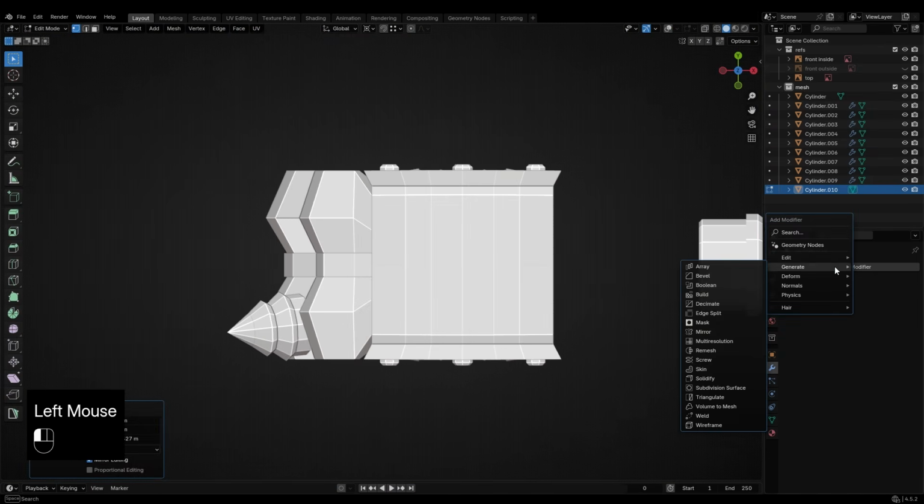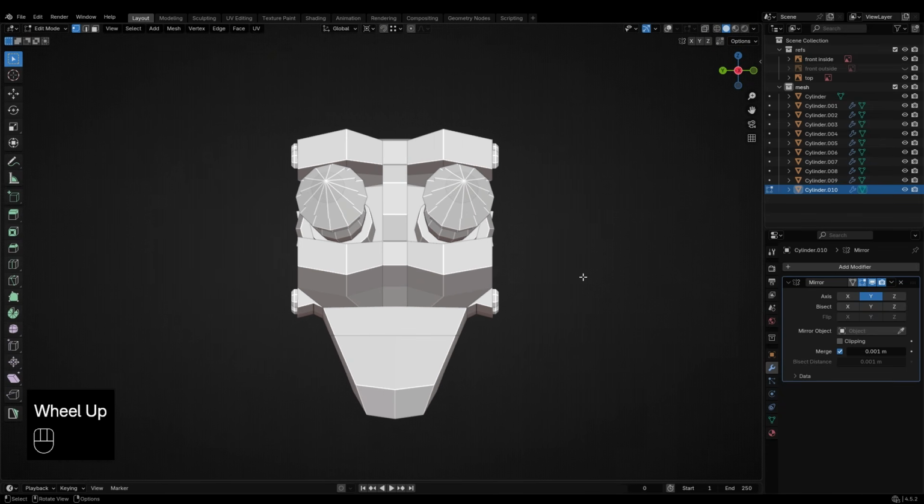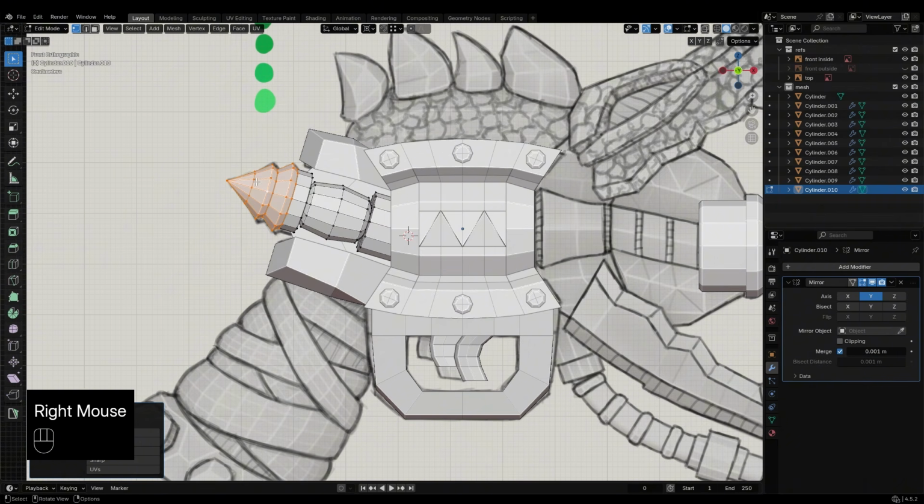Once everything looks good, add a mirror modifier. For the cone tip part, you can separate it into its own mesh.